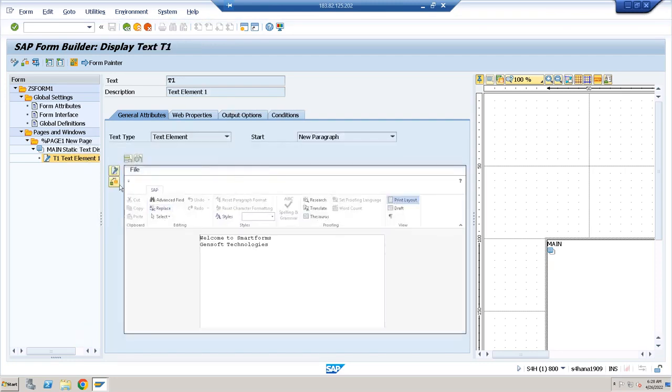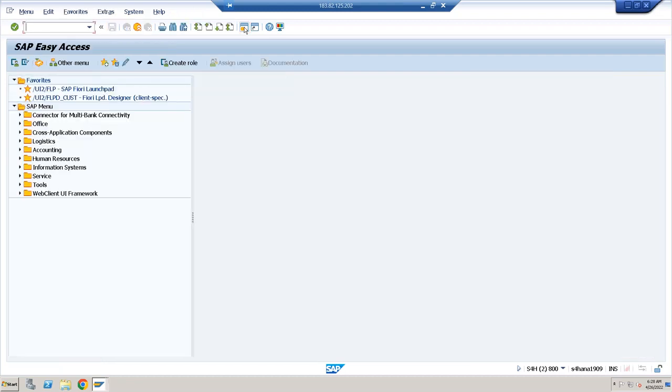Yesterday we created the text element to display the static text. And we understood that whenever we activate the smartphone, a function module gets generated. That function module we have to call from the executable program. So whichever program is invoking that smartphone, we call that a driver program, or a print program.